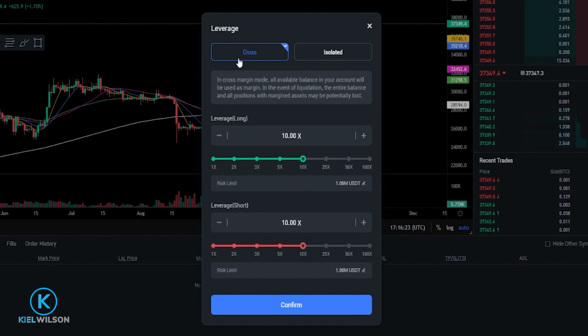You also have the option of choosing isolated margin mode by clicking right here. And as you can see, in isolated margin mode, each position's margin is independent of one another. In the event of liquidation, you will lose the margin on that particular position. So you're not going to lose your entire account balance, just what you put into that position as collateral will be lost if that position gets liquidated. Being that this is a beginner's tutorial, I'll use isolated margin mode for the duration of this tutorial.